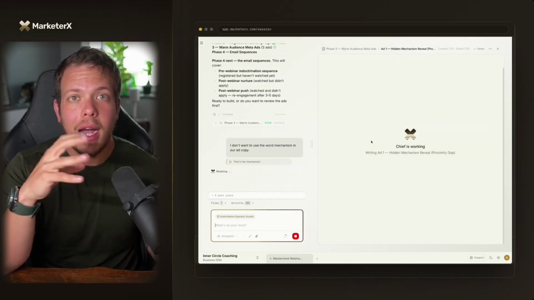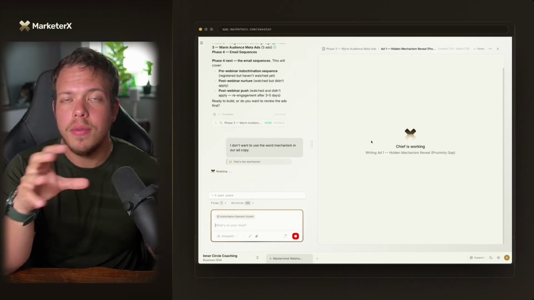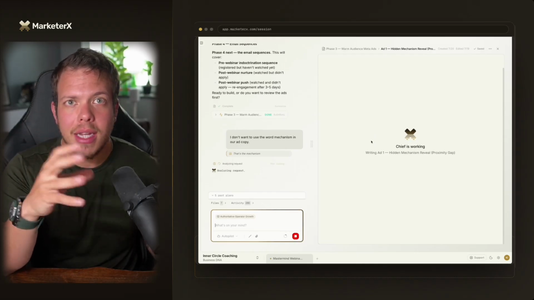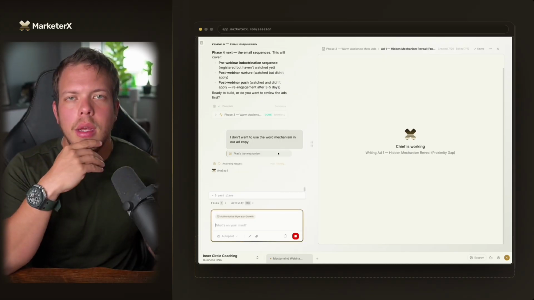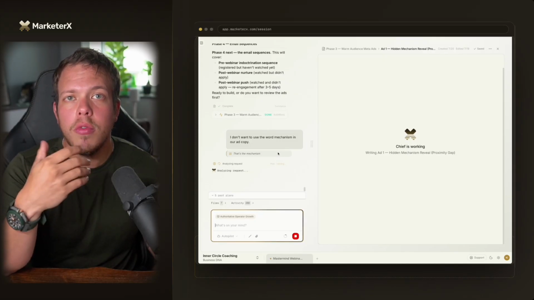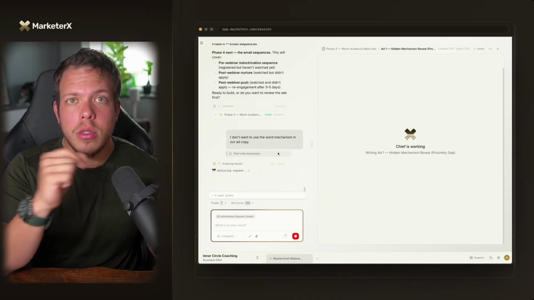So I went ahead, highlighted, told MarketerX what I didn't like, and MarketerX is now going to review that, compare that to the context of the actual ad itself, and it's going to come back with suggestions or edits based on what it wants to do to improve and still drive home that point, but still making sure that we don't use the word mechanism.